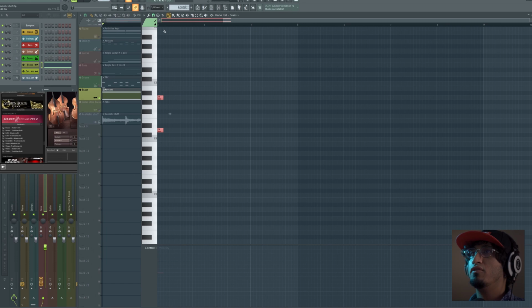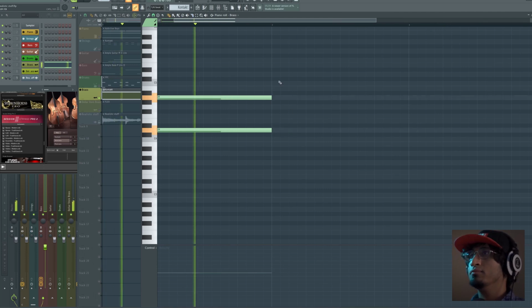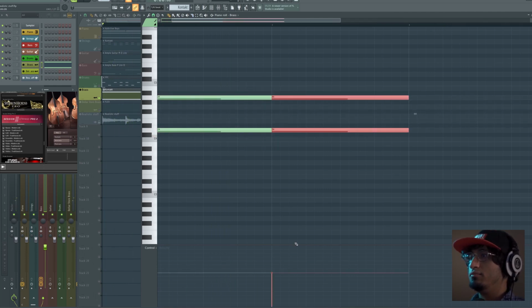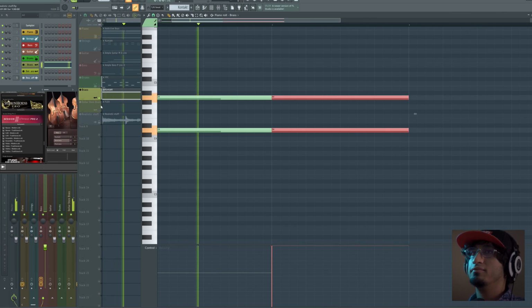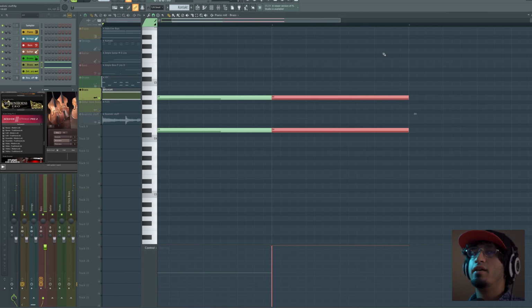If I use several velocities on this, if I were to do something like this and then max out this velocity, do you notice that the sound has a bit more of a bite to it?